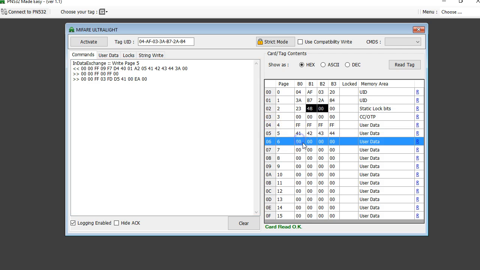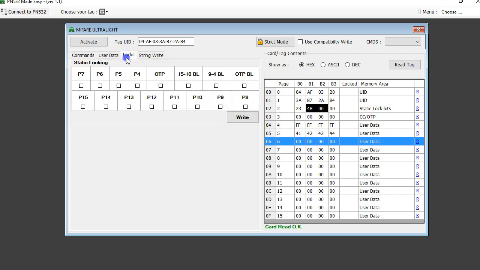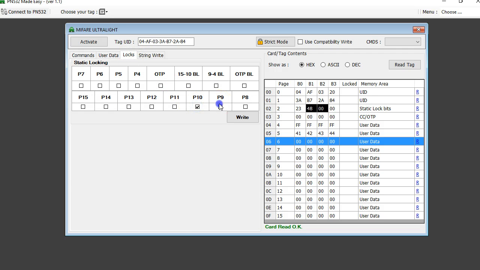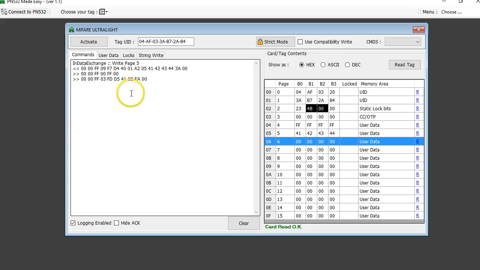So that's all about the write. And there are so many other things in Ultralight, for example the locking and the OTP. I'm not going to speak about that because I have so many videos, but eventually, whether you set the OTP or the locking, you will end up just using the write command, but with a different data pattern here.